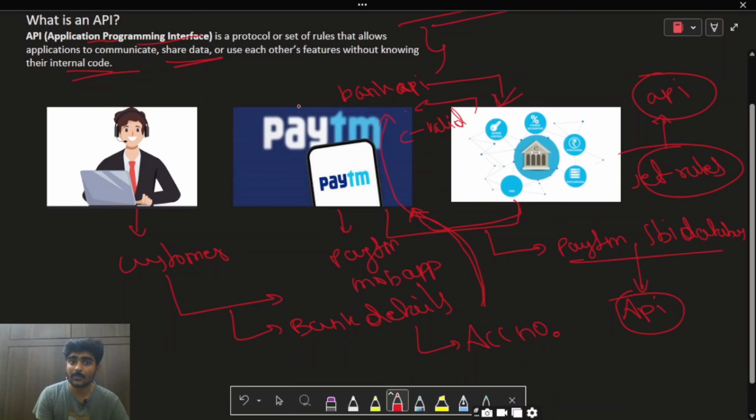Here Paytm is not seeing or searching the entire user's data, but how is it able to know whether it's valid or not? Through the help of the bank API. This is the significance of an API.